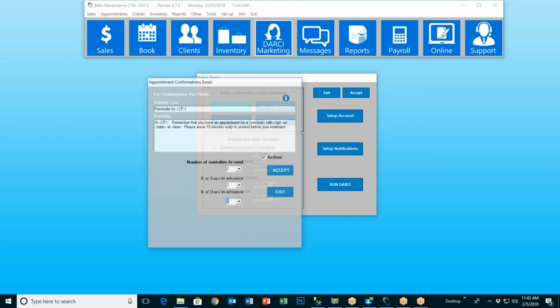So email confirmations, we'll click here. You get to write whatever you want. Don't worry about what you already see here. You can write whatever you want. And you get to use what are called variables.